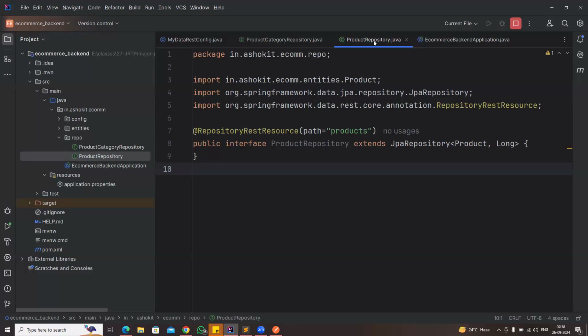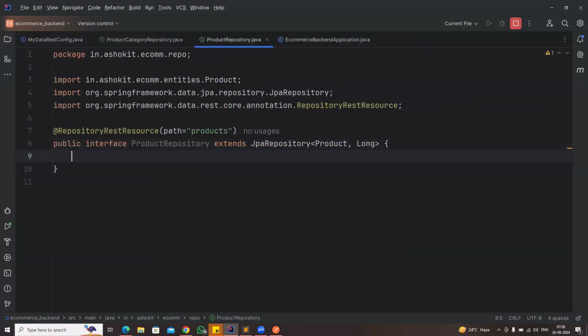Now, I want to get the products based on the product category. As you see in the UI, if I select laptops, only laptops should come. If I select mobiles, only mobiles should come. So how to retrieve the products based on the product category ID? For this, we are going to write one findBy method.